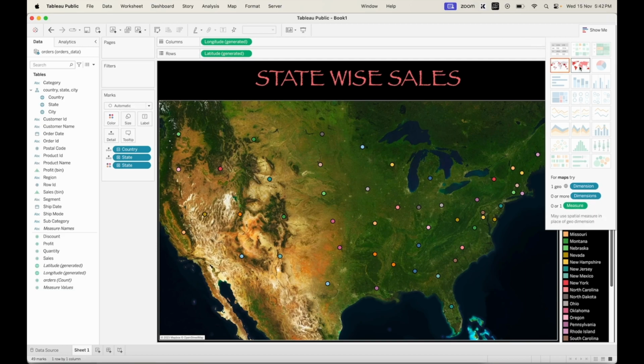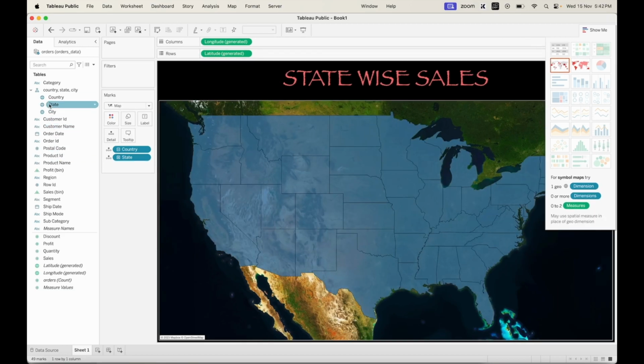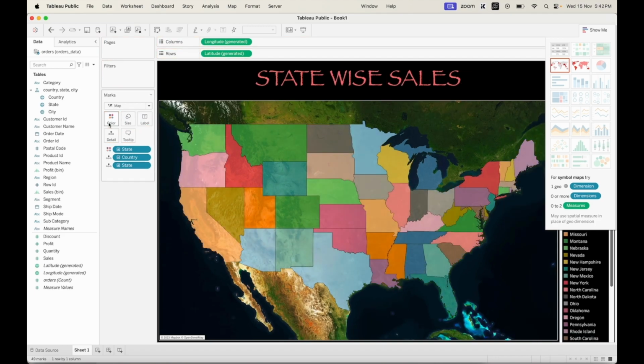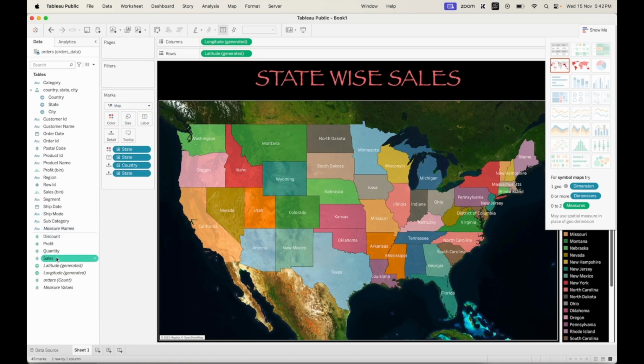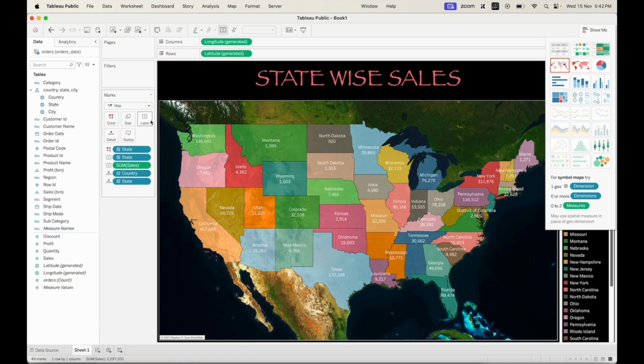Do it twice. Select the graph again. Now again drag the state on top of color. Well, we got a filled map. I want to see the labels. Drag state on top of label and also drag sales on top of label.